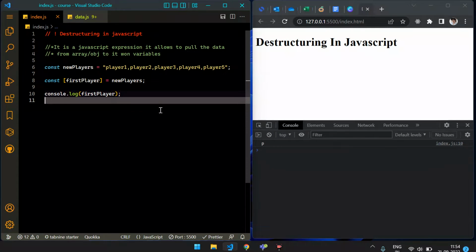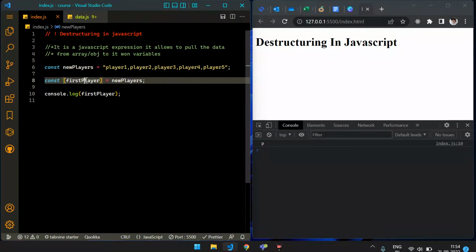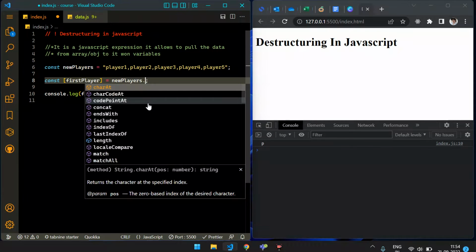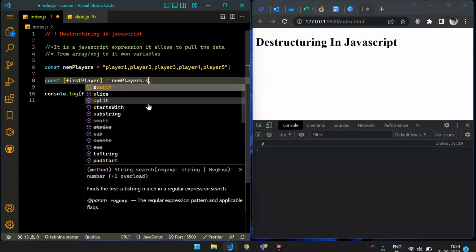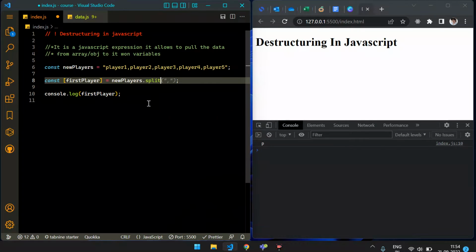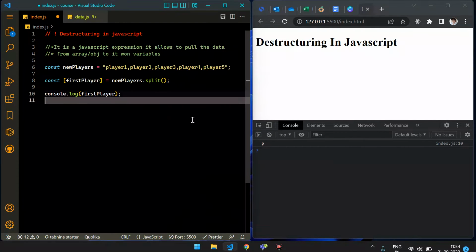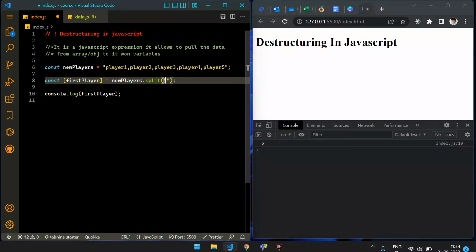Okay, this is not what we're expecting. We expect something like player 1. If you try to access this, I need to get player 1 and player 2, player 3, like that. So how can we do that? It is pretty simple. All you need to do is take the dot symbol and split, and you need to write this kind of syntax. Take the double quotes and a comma, because we have a comma separator over here. Let me save this, and now you got player 1.